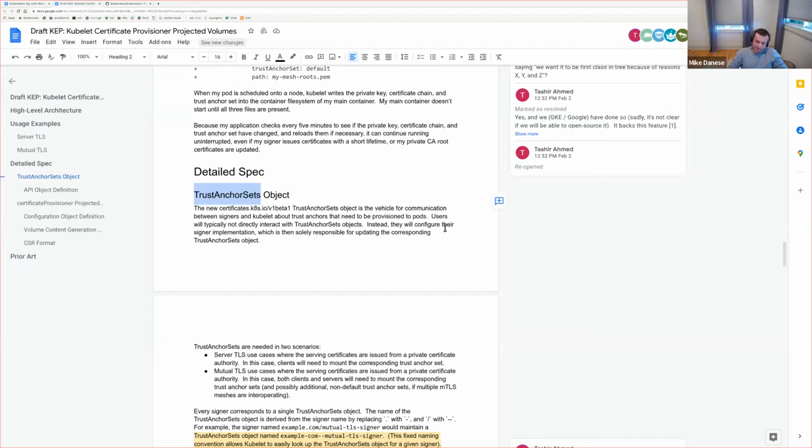Yeah, I think it's a fair question that needs to be addressed in the CAP: why would you use the projected volume instead of the CSI driver. The one thing about trust anchor sets is I think it would be really nice to reference them from dynamic webhook configuration instead of embedding certs there.